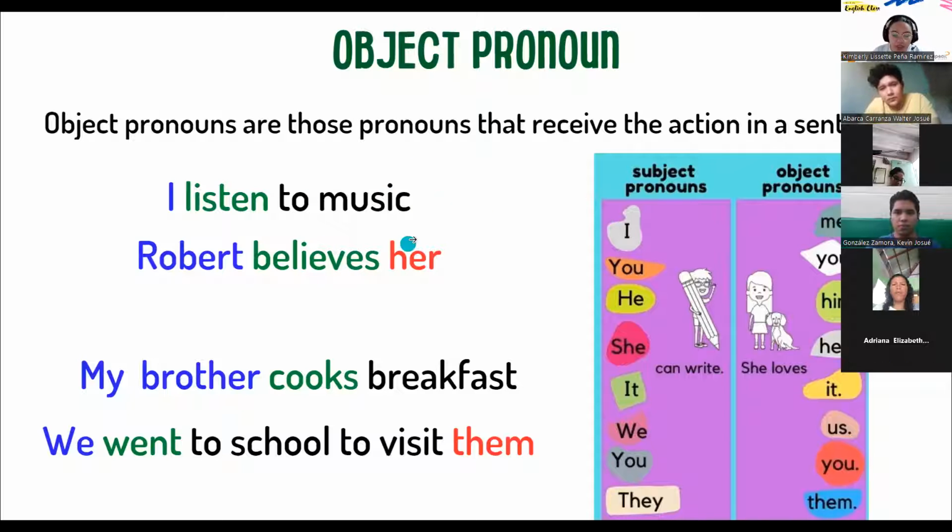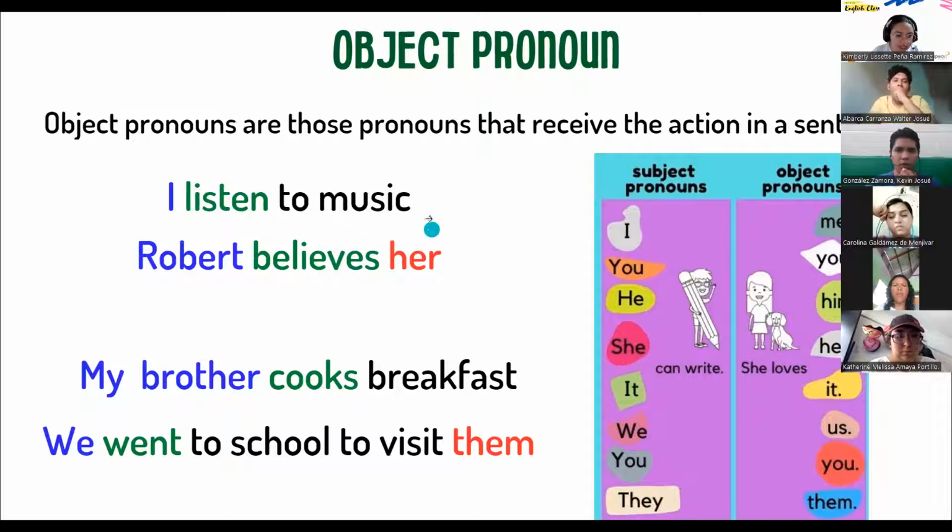Do you have questions about this? ¿Alguien? Questions? Is something that is not clear? Object pronouns are always before a verb. Yeah, most of the time they are before the verb because they are the ones that are receiving an action. Okay, thank you. Any other questions? No more questions, guys?